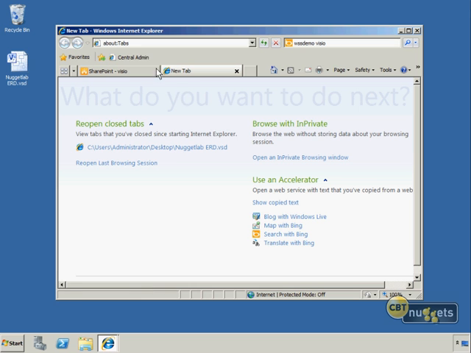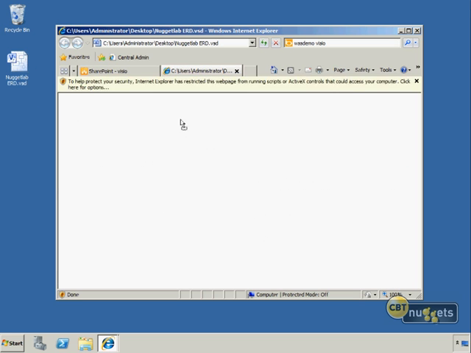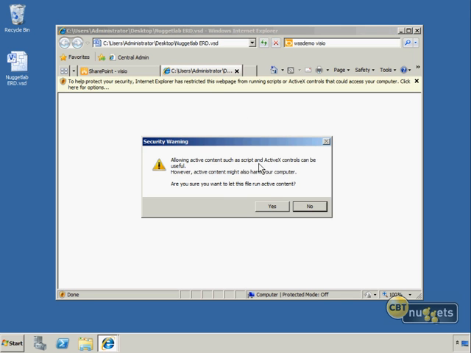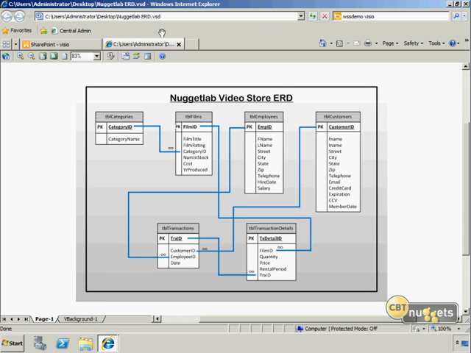Let me pop open Internet Explorer. We can drag the VSD file directly into Internet Explorer. We get a banner here that gives us a security warning. Are we sure we want to run the ActiveX control that we just installed? I'm going to open this up, left click it, choose Allow Blocked Content. Security is a good thing. And then here is the Visio file rendered in Internet Explorer.